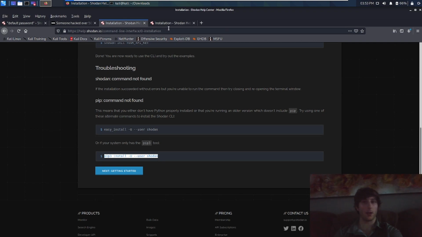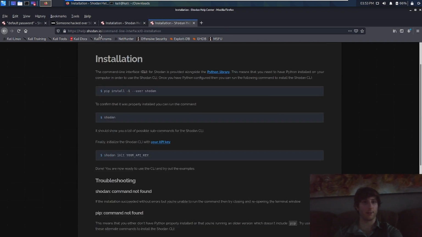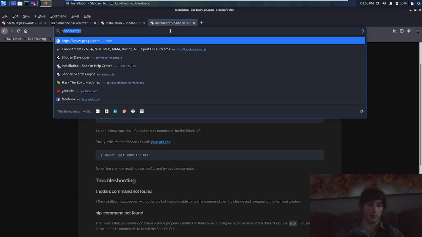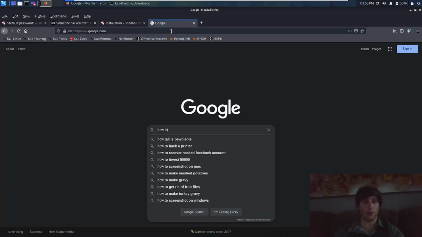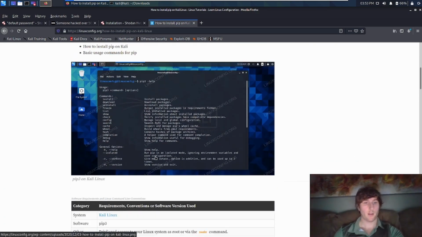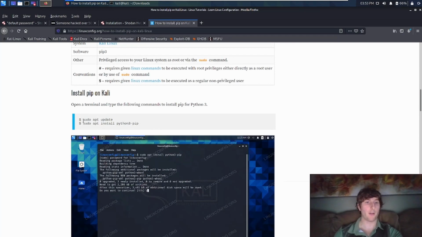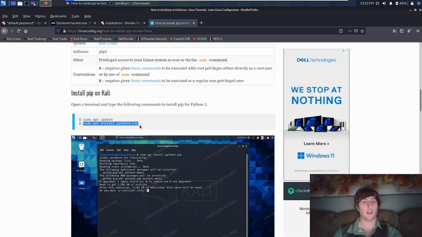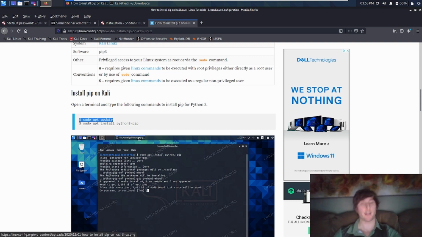Well, if we go over to Google, right, and we do how to install pip on Kali, it's going to give us a really helpful resource here. And if we scroll down, we're going to find that we can install it using the apt install command, right? Key mention, make sure you update first. If you don't update, I've tested this, this package actually will not be available. This will not work, right?